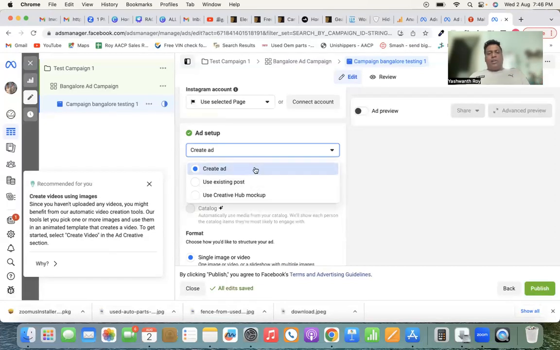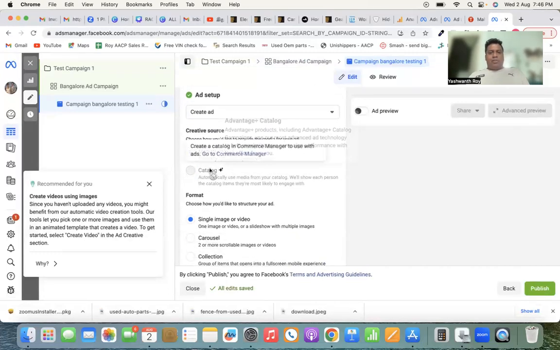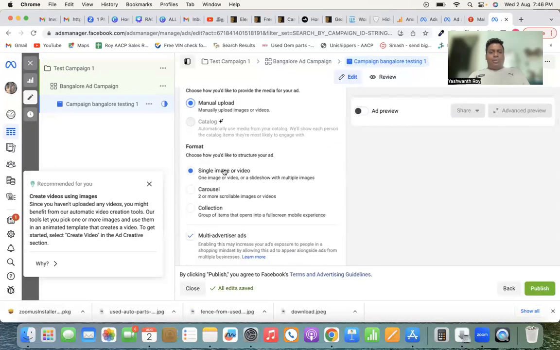Now we don't have an option, so we'll just go ahead and create an ad. Now we are going to do a manual upload. We are going to do something called a single image or video. There is an option for carousel and there's an option for collection. Single image is nothing but you have one single image or one single video, which basically tells the customer what you are trying to do.